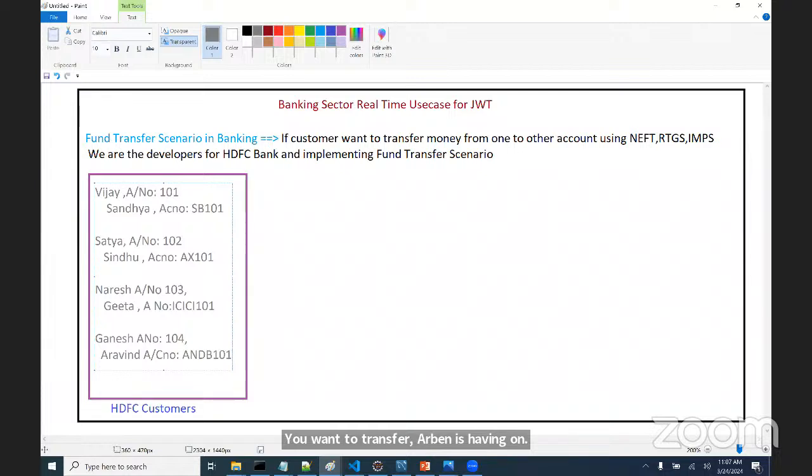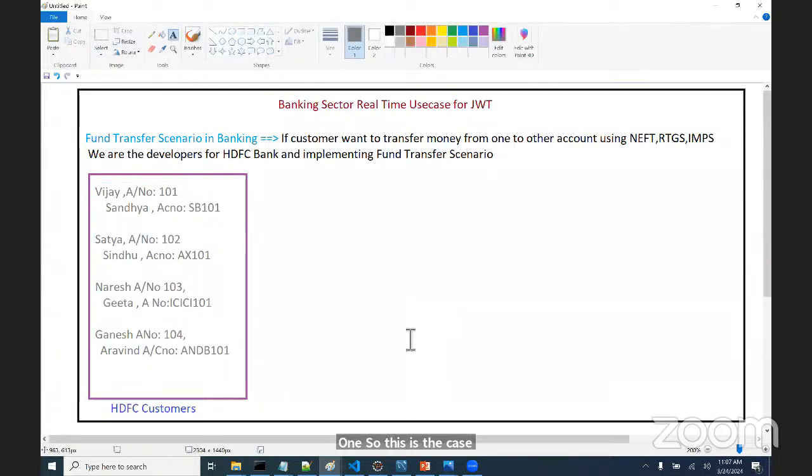So this is the case, guys. Understand, guys? There are 4 persons among the HDFC customers: Vijay, Satya, Naresh, Ganesh. These are the 4 HDFC Bank customers. They want to transfer the money to SBI, ICICI Bank, Axis Bank, and ANDB Bank.